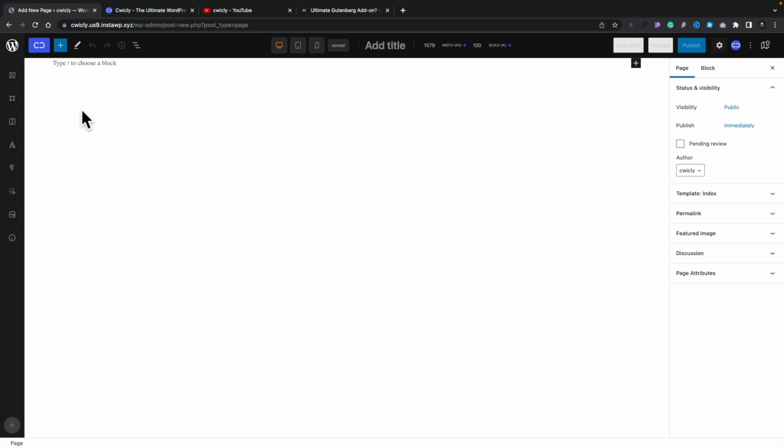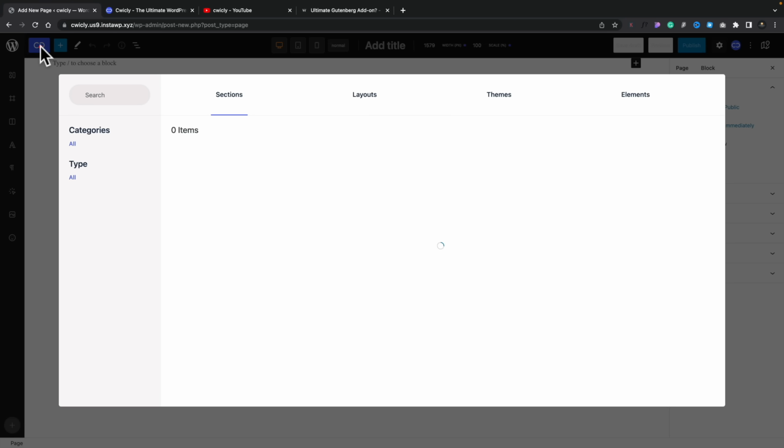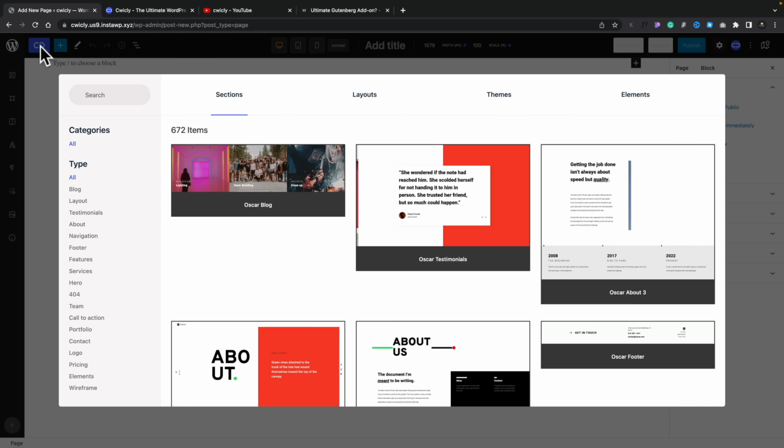Now, continue on to take a look at the interface. You can see, again, we've got the Cwicly logo in the top left. And if we open this up, this is where we can find our templates. So things like our section templates, layouts, themes, elements, and so on. And as you can see, there's an awful lot of different options categorized down here on the left-hand side.